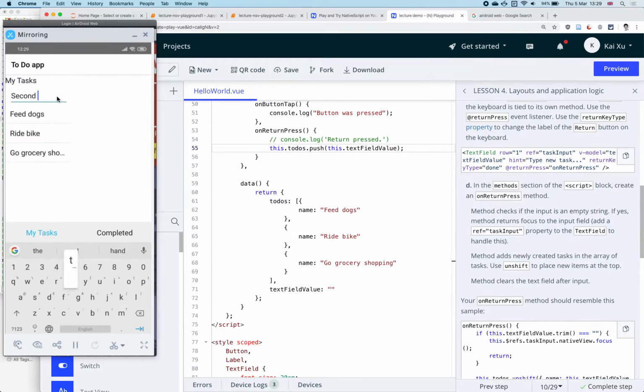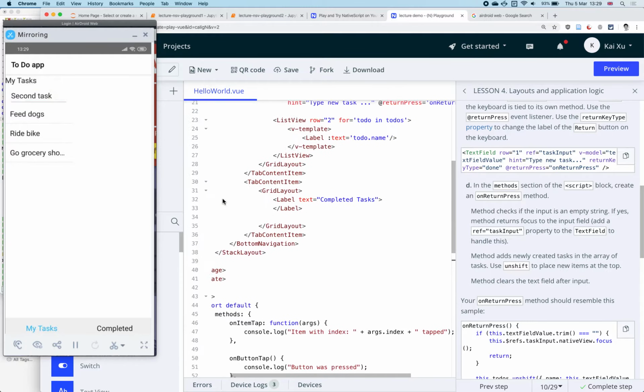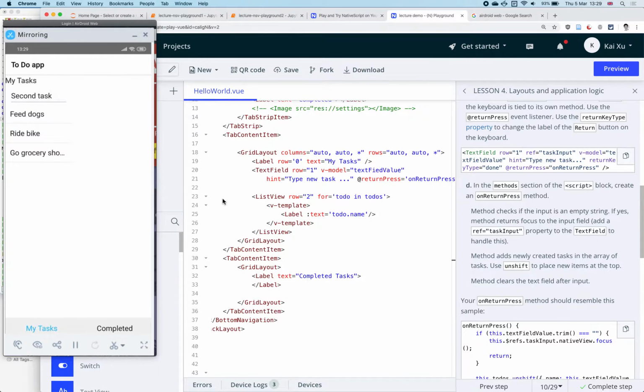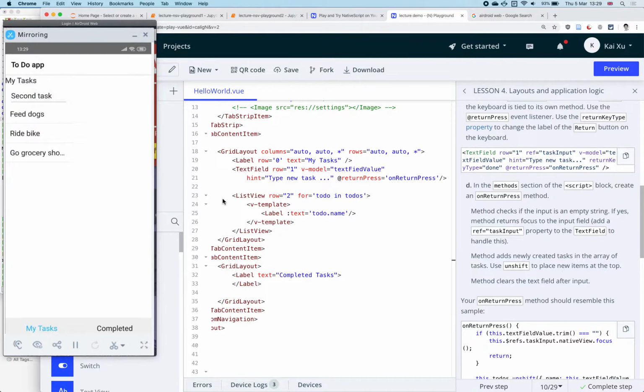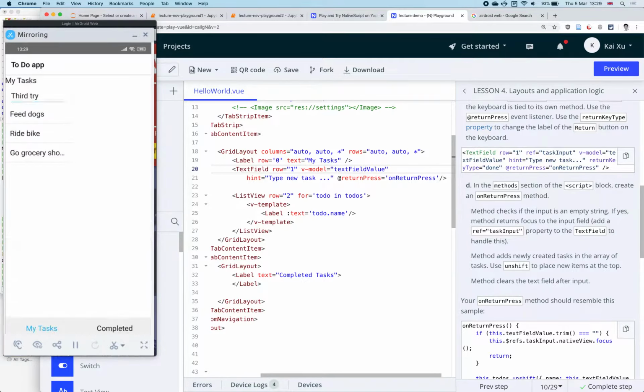Second task. Nope. Even in the V model. Text field value. Text. Okay. Third try. There. No.